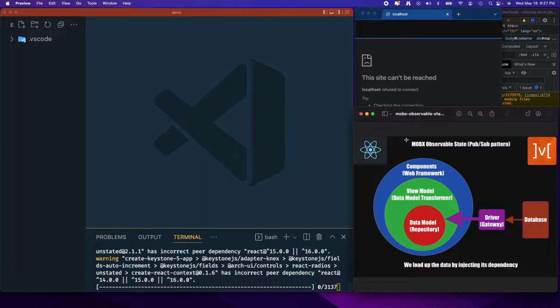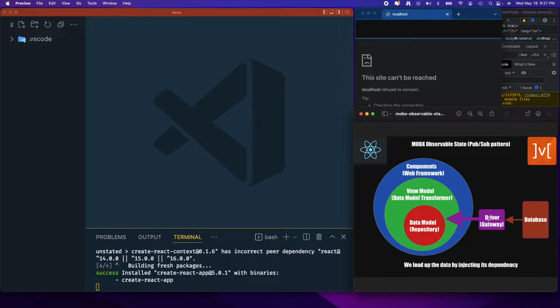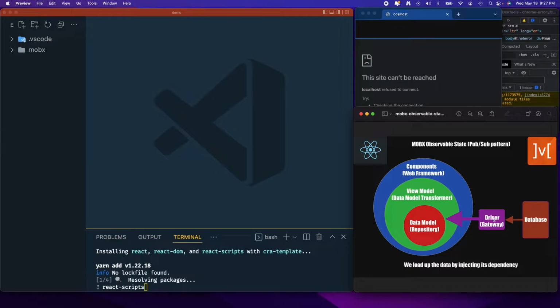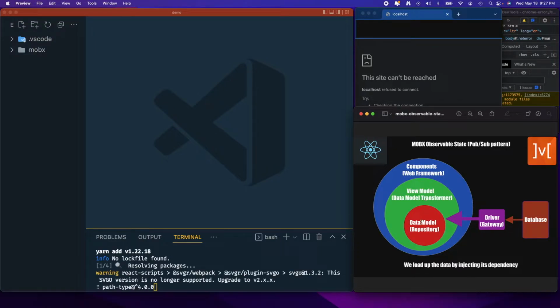Alright, so the way this is going to work is we have data coming in through a driver, essentially the adapter or the interface that talks to the database, which is really just an API with dummy data. And we have three parts of our app: the data model, which is how we model the data; the view model, which transforms that for the output; and the components, which is where we display everything.